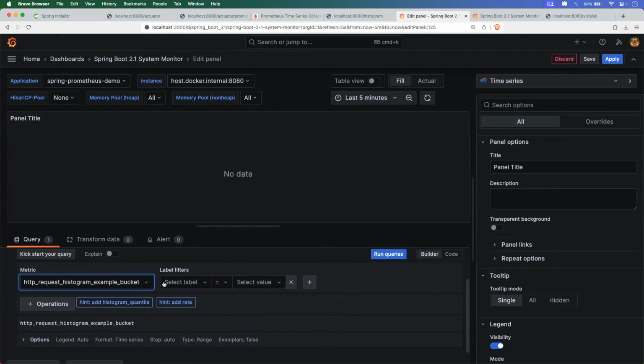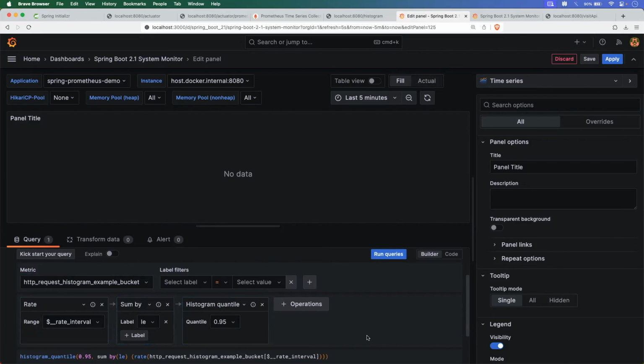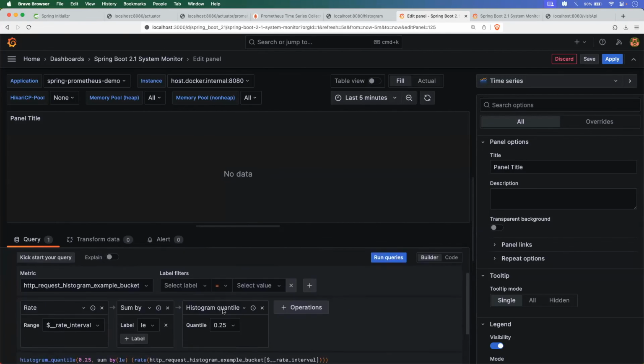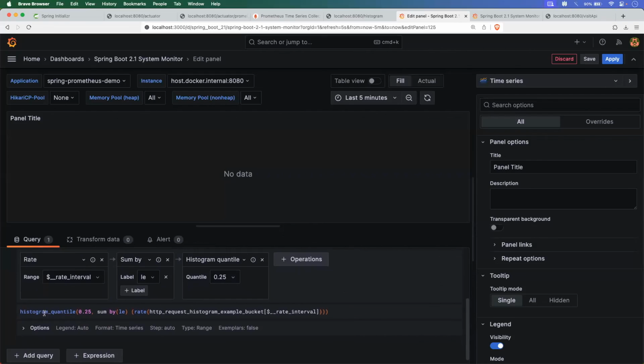Now it is giving a hint to add the histogram_quantile function. It will calculate the quantiles for the particular bucket. So let's click on add histogram quantile. It has already added the function by default with the 0.95 quantile. Let's change this to 0.25. And if you want to see what it has created, this is the query it has created automatically.